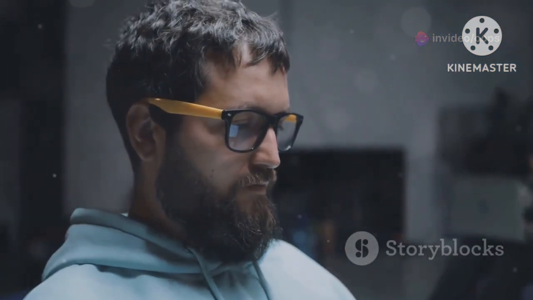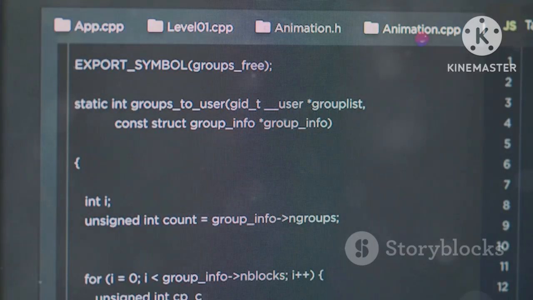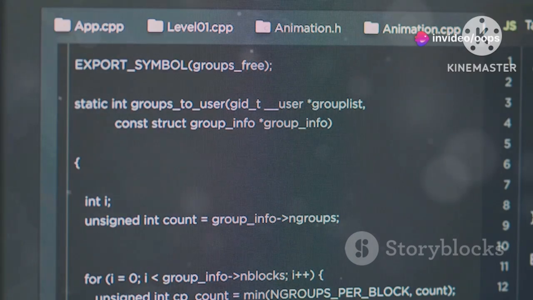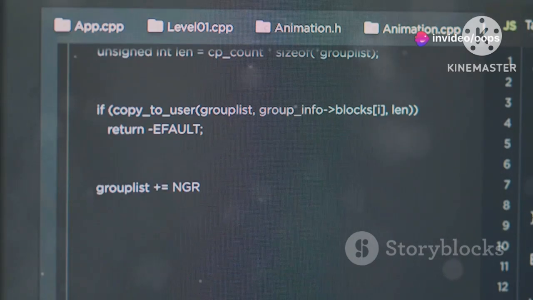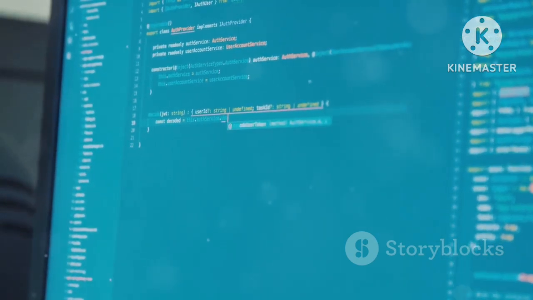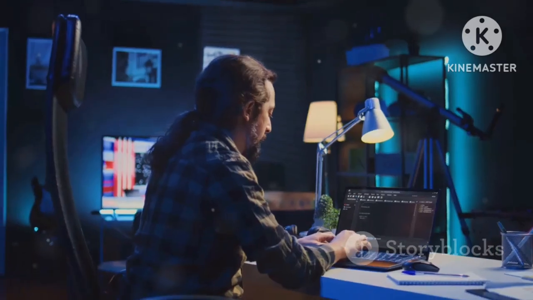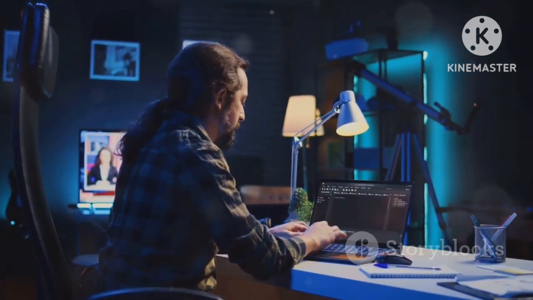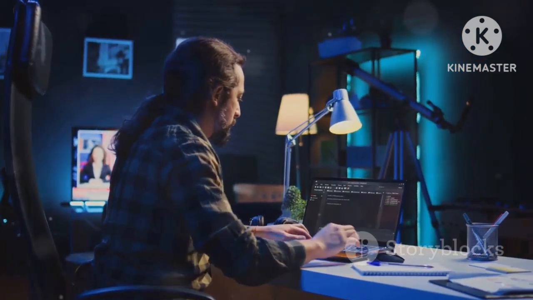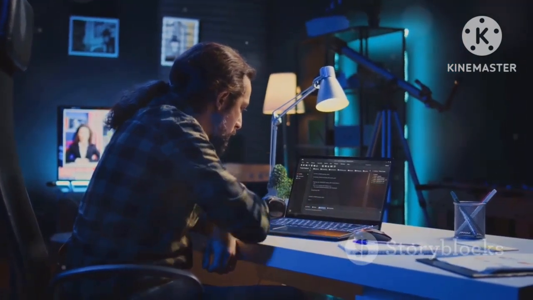Section 10. Keep exploring. The journey continues. Congratulations on reaching this milestone. You've embarked on an exciting journey into the world of advanced OOP concepts. Remember, learning is an ongoing process. Keep experimenting, keep building, and keep exploring the endless possibilities of OOP. As you gain more experience, you'll discover even more powerful techniques and patterns that will elevate your coding skills to new heights. Keep pushing forward, and happy coding.